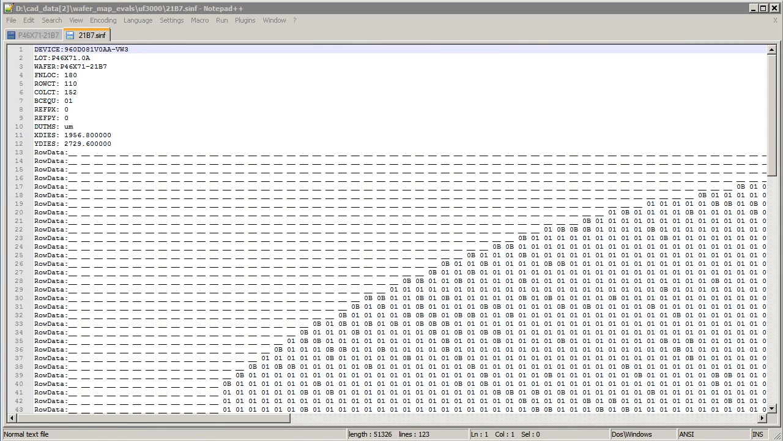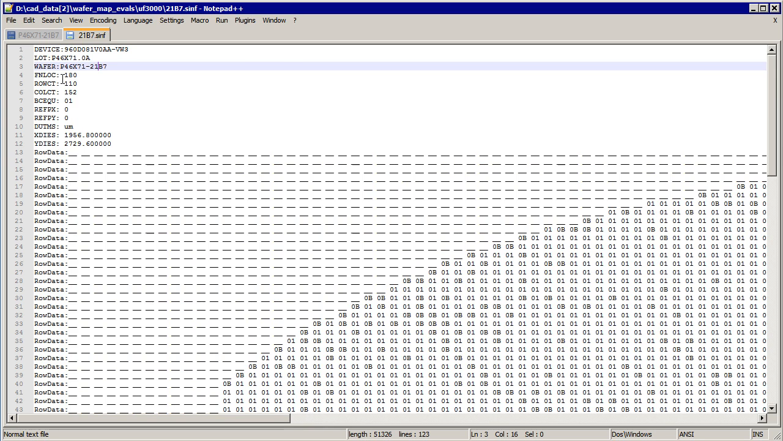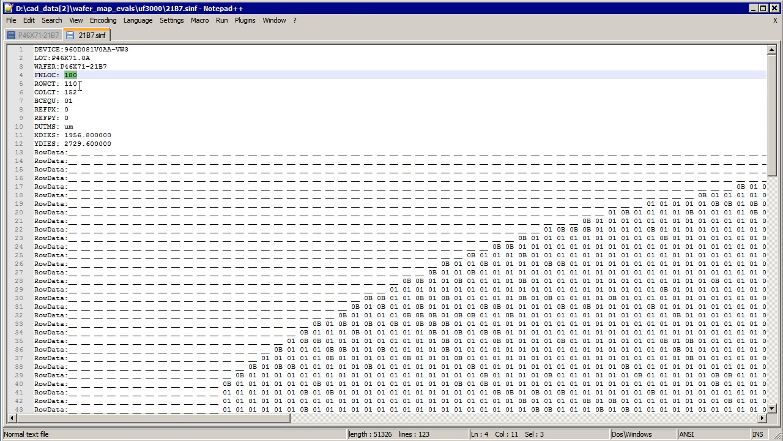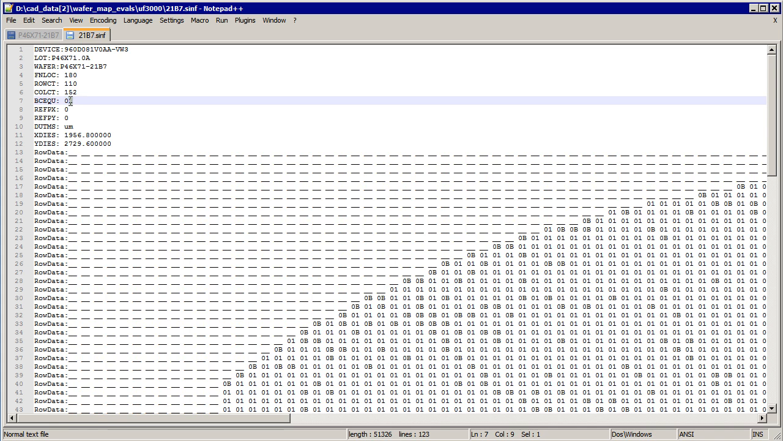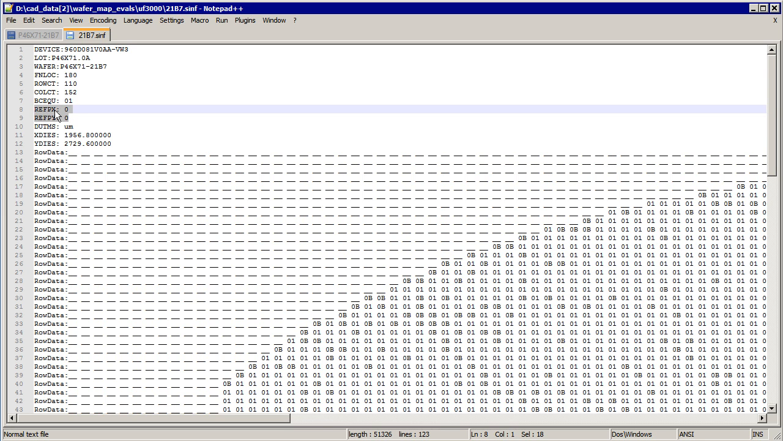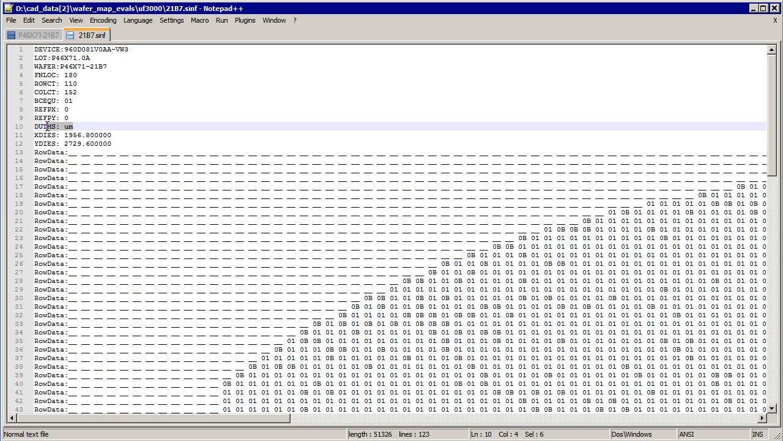Let's look at the SINF first. So it picked up internally from the file the device name, a lot number, wafer number. This is the location of the flat, the number of rows, number of columns. This is simply a list of good die, and 01 is a good die in the scheme of things. References don't make any sense, so we left those off. This particular file we asked for in units of microns, and this is the step size in X and Y.